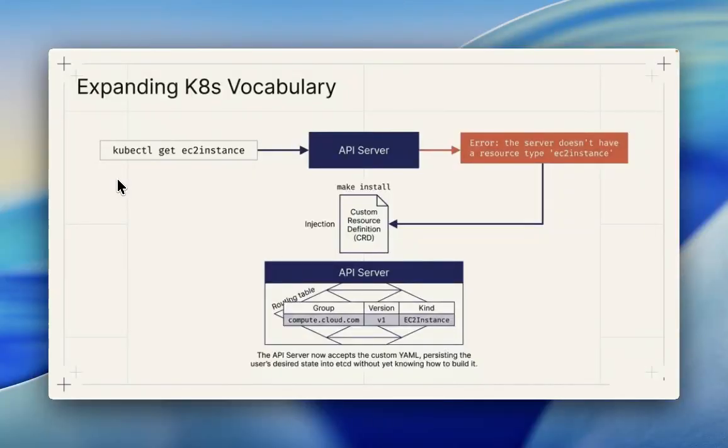So let's take one query. You type kubectl get EC2 instance. You go to the API server. The server does not have a resource type EC2 instance.